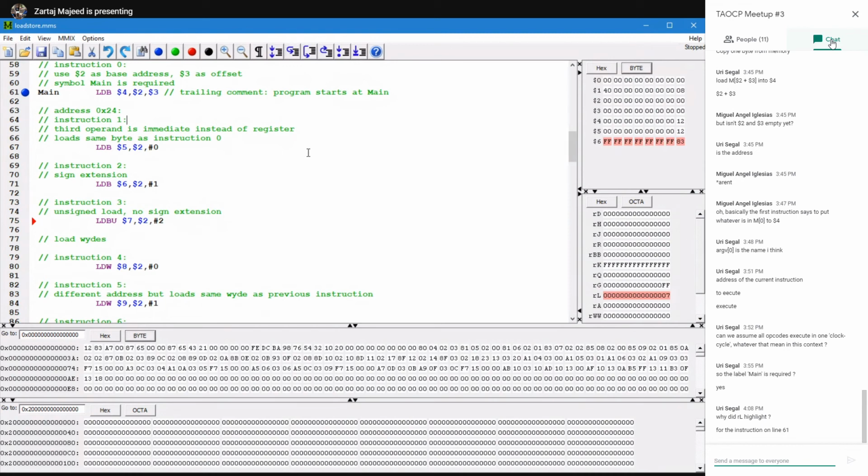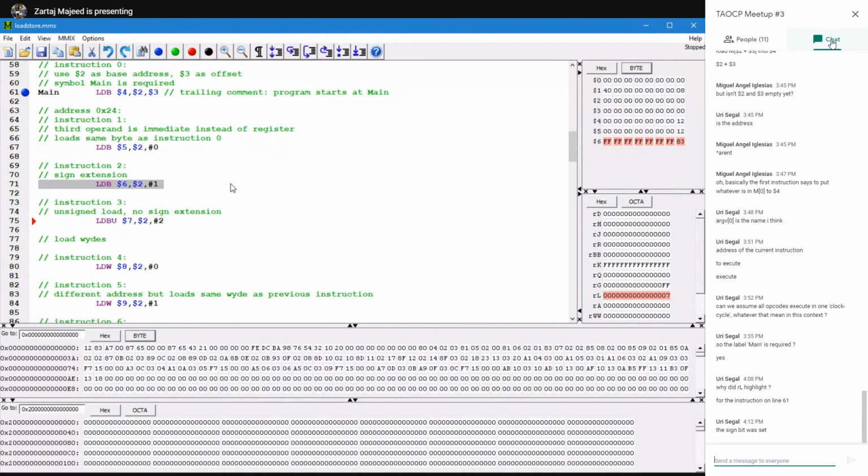But that's not what happened. Could someone explain why it's not just 83? When we ran this instruction, why do we see all these F's in register 6?